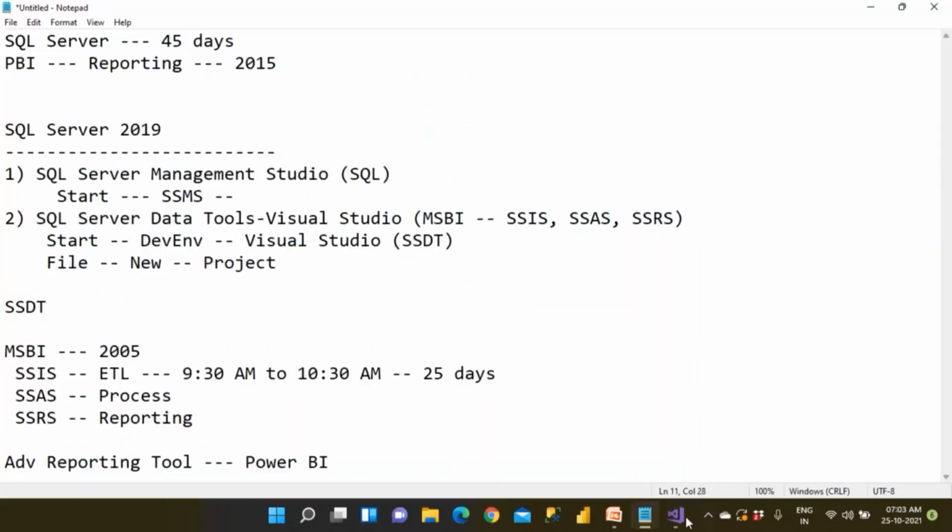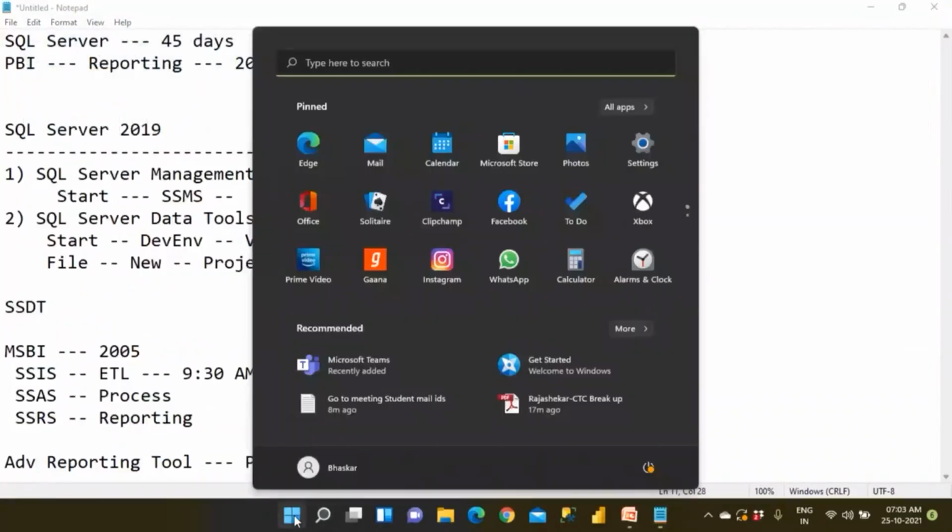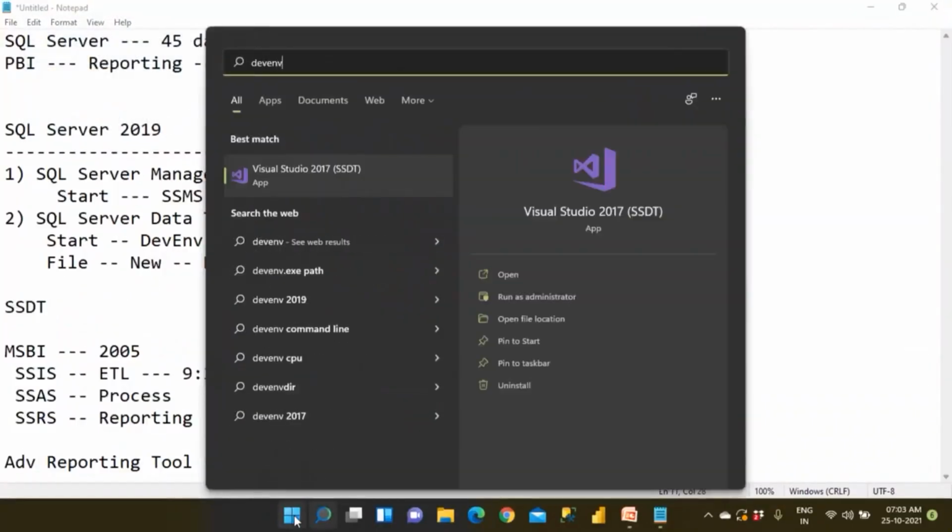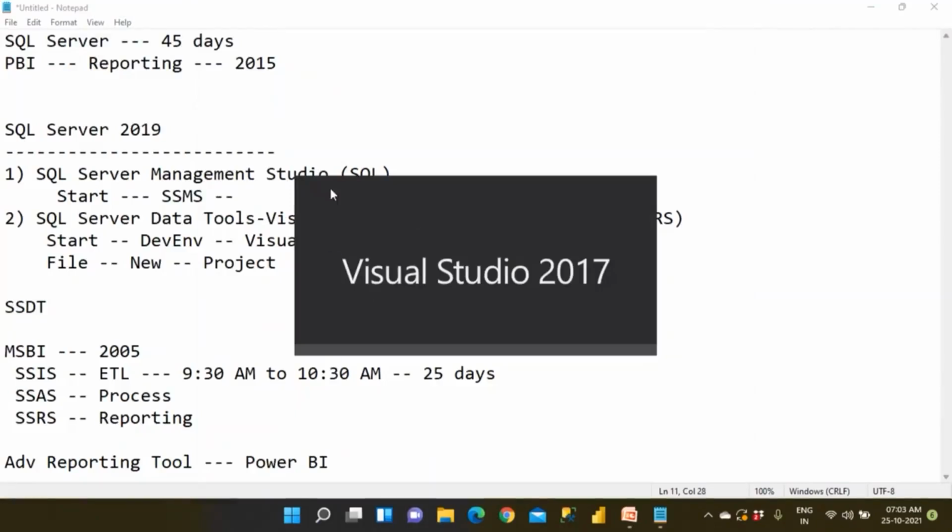Clear? So let me open this. Let me close this. Let me show you once again. Go to Start, Dev ENV, Development Environment. Choose Visual Studio 2017 SSDT. If you don't have this, what is the meaning? You did not install SSDT properly, or you did not install it. You need to go to the files which we have given. You look for the SSDT setup. Clear? You need to set up this, and after that, open this. It is going to open like this.